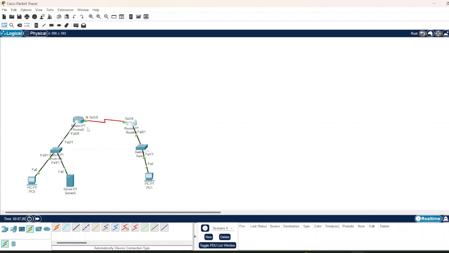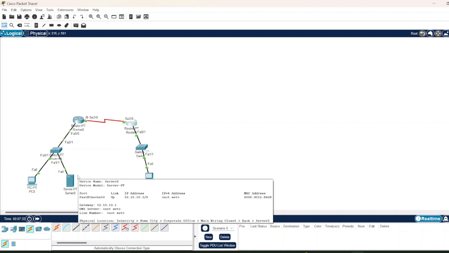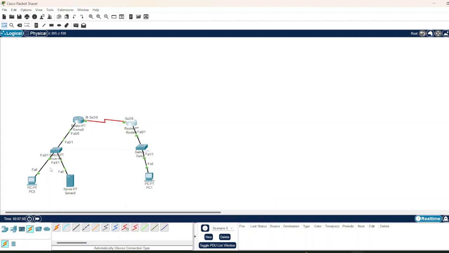I have taken two networks here, with two routers, two switches, two PCs and a server. I have used this server so that we can show what exactly happens while a message is being sent, and we can look at it in the server. After connecting all these devices, we need to configure them. So how will we configure that?